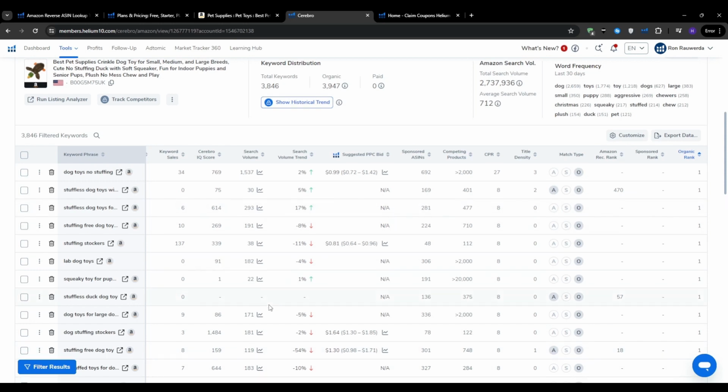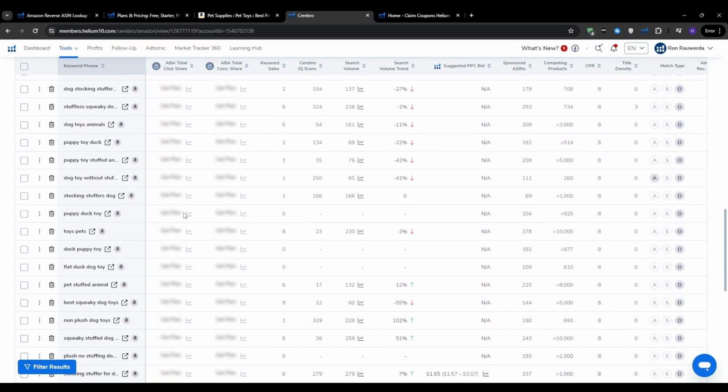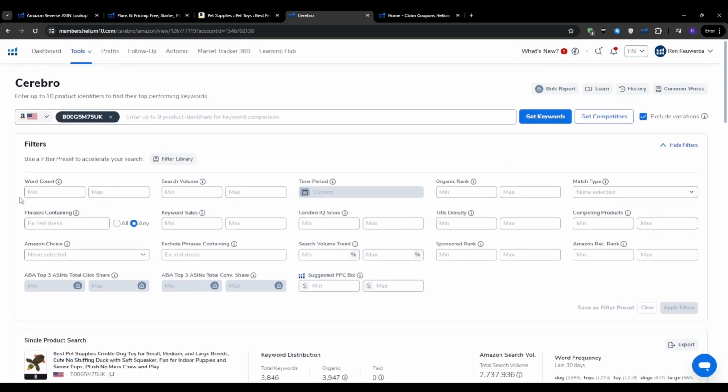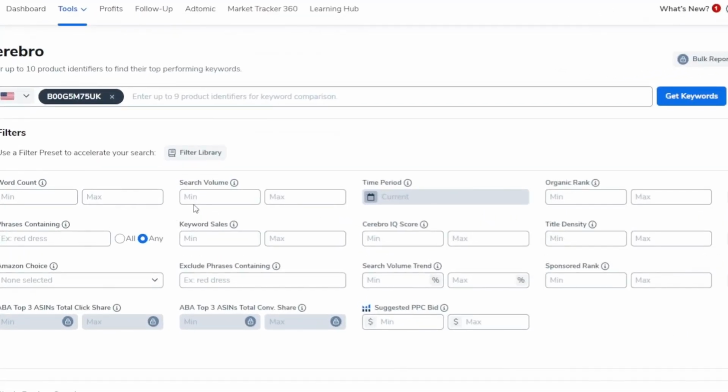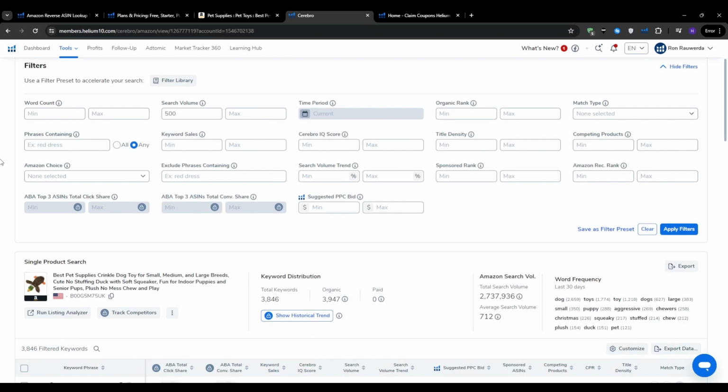But that's only if you can actually rank for them, because high volume keywords also tend to be a lot more competitive. With Cerebro, you can use the search volume filter to set a specific range that you want to focus on. For example, I might set a minimum of 500 searches per month if I only want to see keywords with a substantial amount of volume. You can play around with the range to find that sweet spot of keywords that have good volume, but also are not insanely competitive. And if you combine this with the rank filter, you can find the keywords that have high demand and your product is already ranking well for.